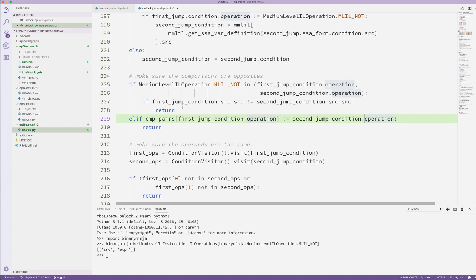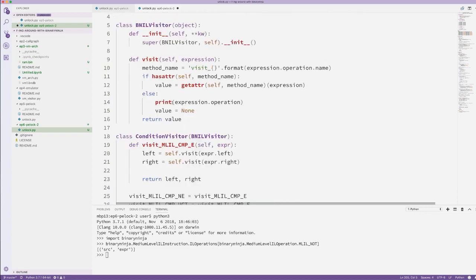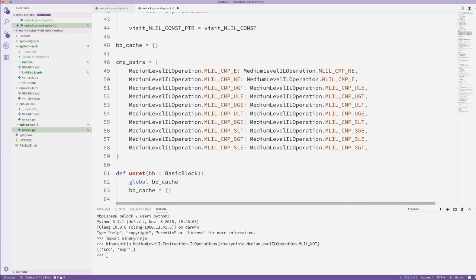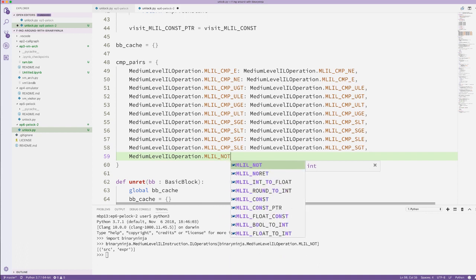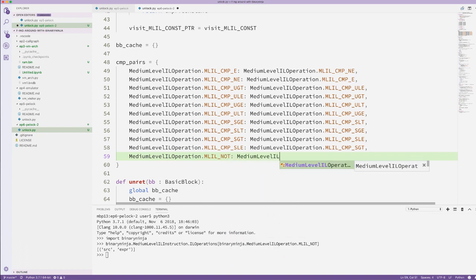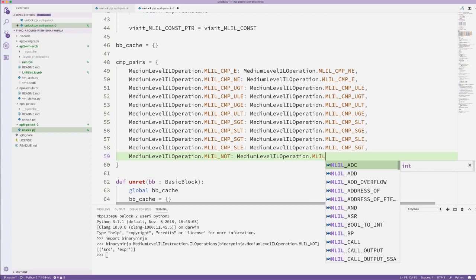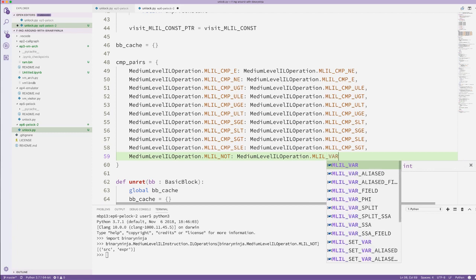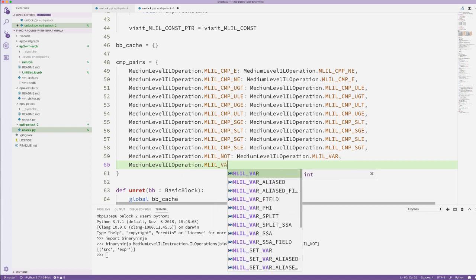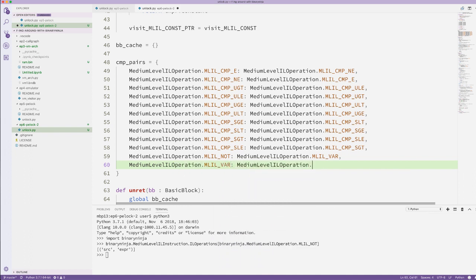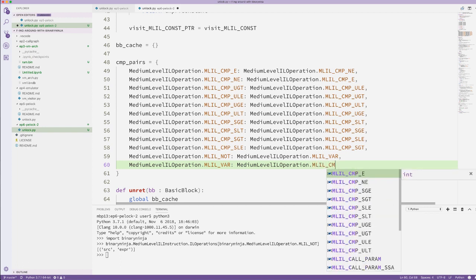Oh, that's a good idea. Let's just do this. We'll come up here, and in here, we can do not this medium level IL operation var. And so that'll give us the check that we want.